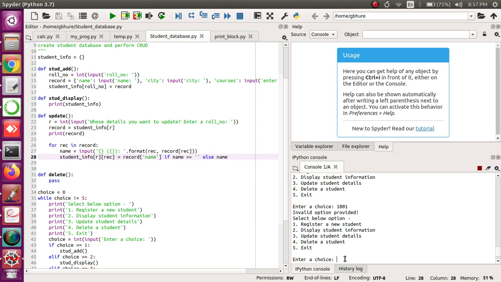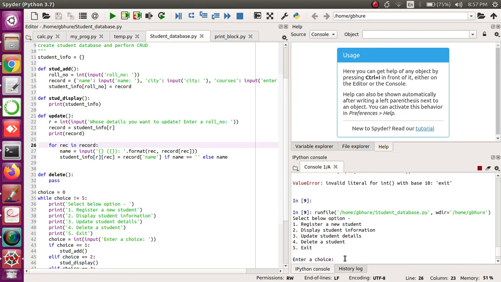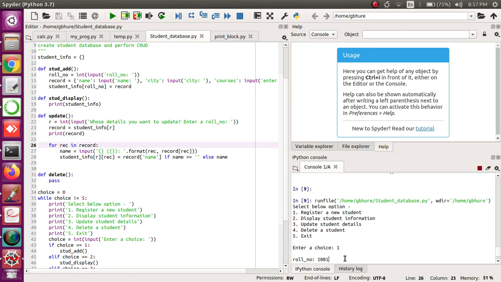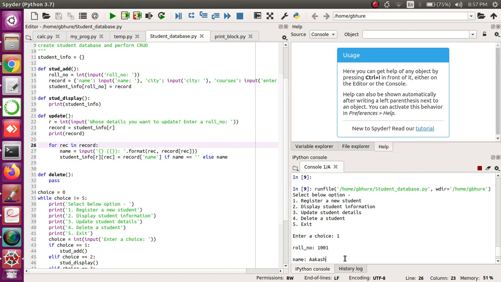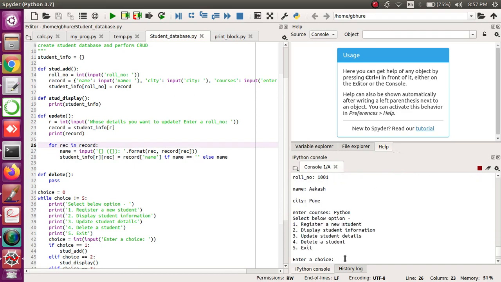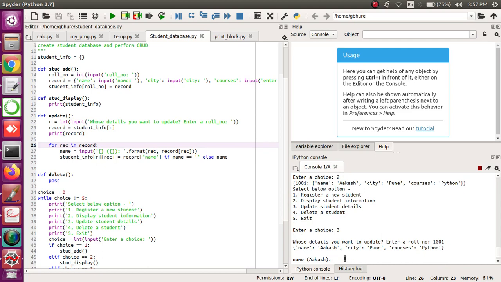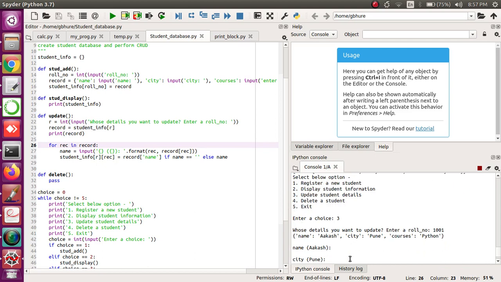1001, I think this is the way to learn. Make a mistake and correct it, fix it, and then move on. So that way we can do. Let me close this first. Let me run once again. Here I will put option 1, 1001 Akash, then city is Pune, course is Python. Okay, 2 to display, 3 to update. Okay, what update I want to do? 1001 Akash. Okay, name is Akash, I don't want to change.